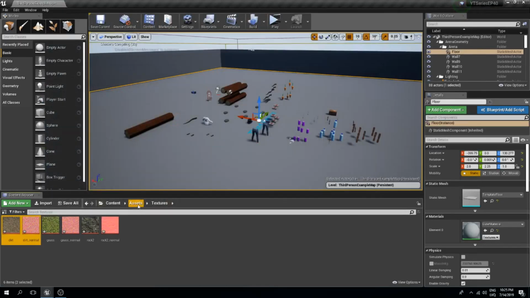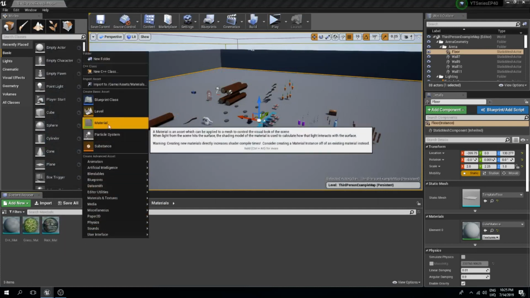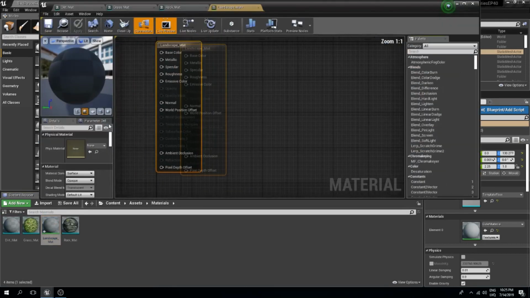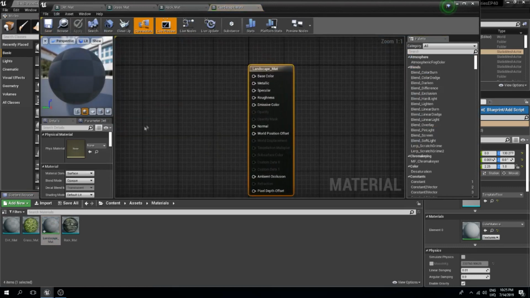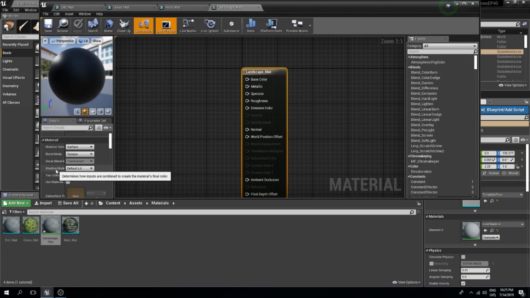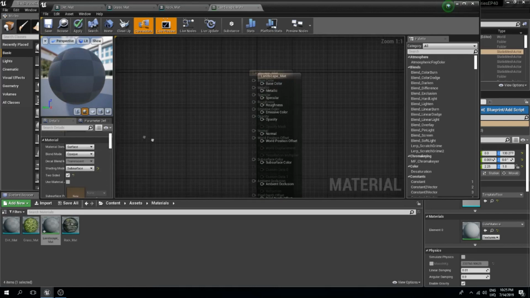The next thing I will do is in the materials folder I'm going to create a new material, and I'm going to call this landscape mat. And inside of here we are going to select this base node, and change the shading model from default lit to subsurface. And also I'm going to make this a two-sided material.